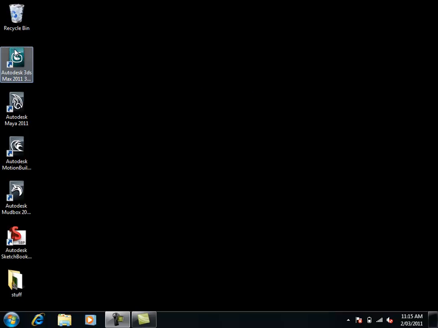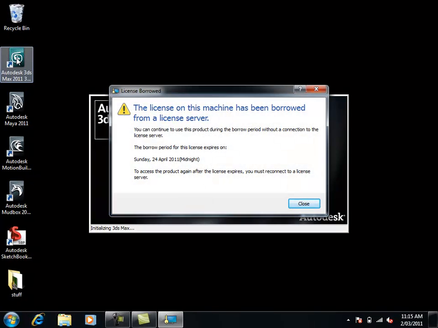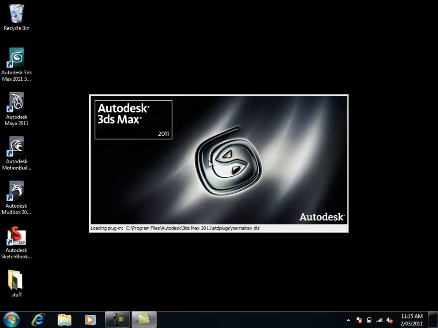Okay, we're going to use 3ds Max today. When you double click it, you'll get the little circle. It's going to start opening up. What you need to do is just be patient and wait. Don't keep clicking it. Your computer's working as fast as it can.